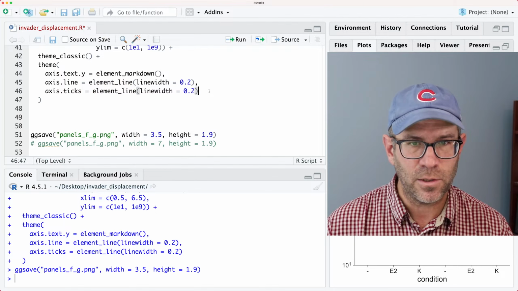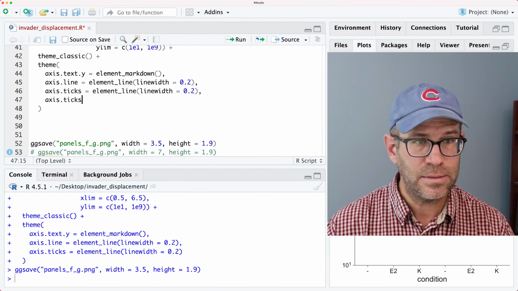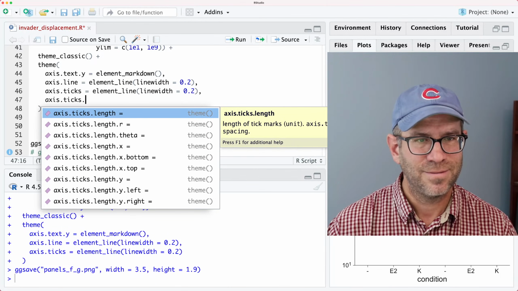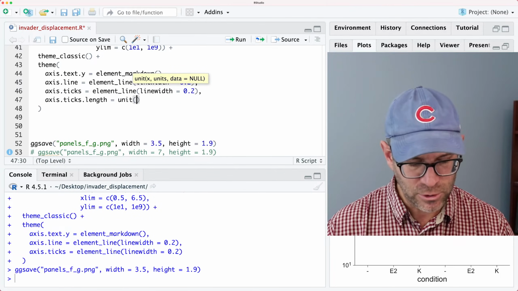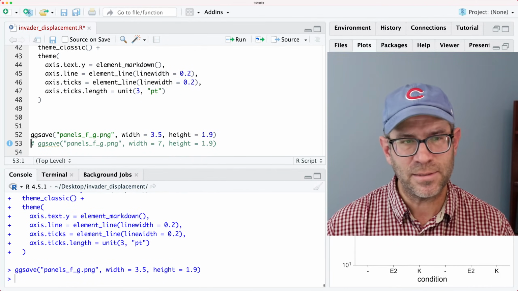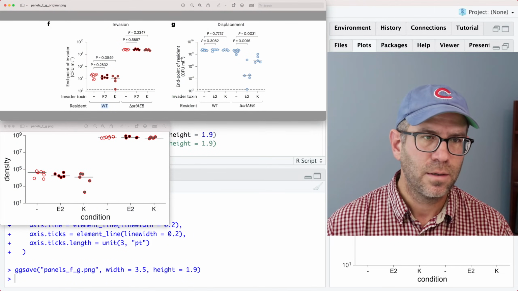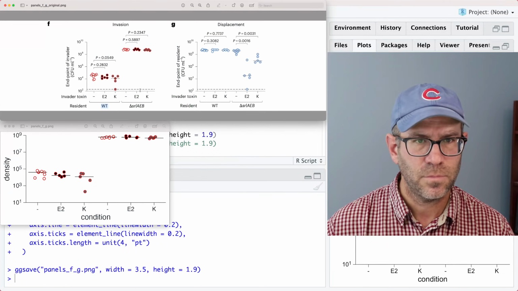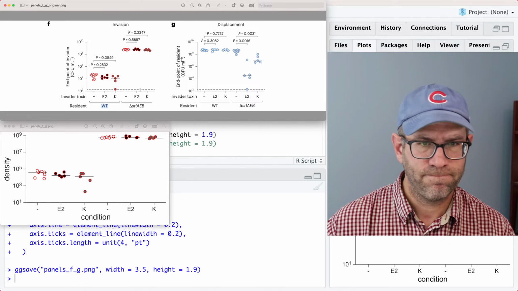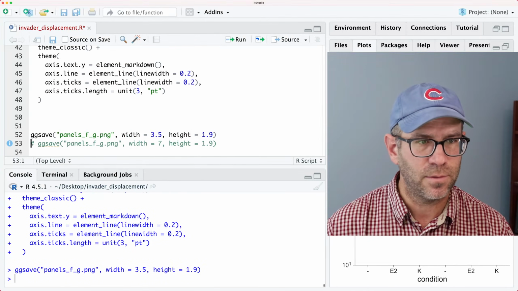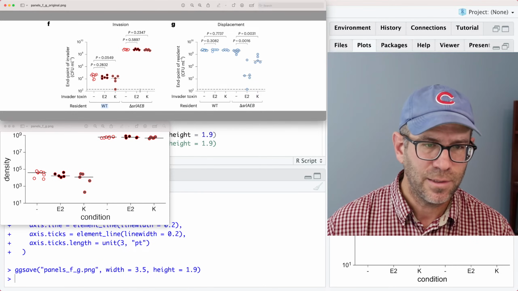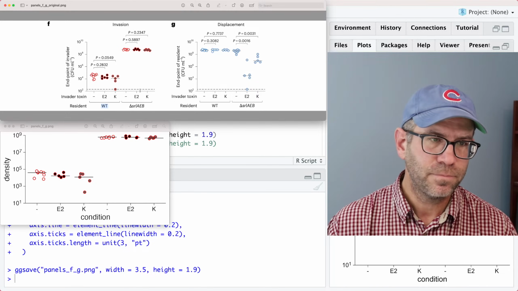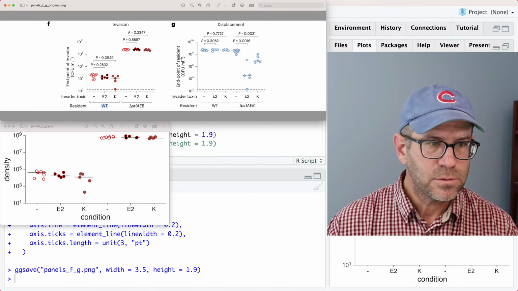We can do that also by doing axis.ticks.length, and then give it the unit function, and we'll do 3 points. Let's try that and see where we go. I'm not sure if that changed. Let's go up to say like 4. That might be too wide. Let's go back to 3, and I think that'll be good. I don't know what the default length is, but I think that's good. All right. Cool.